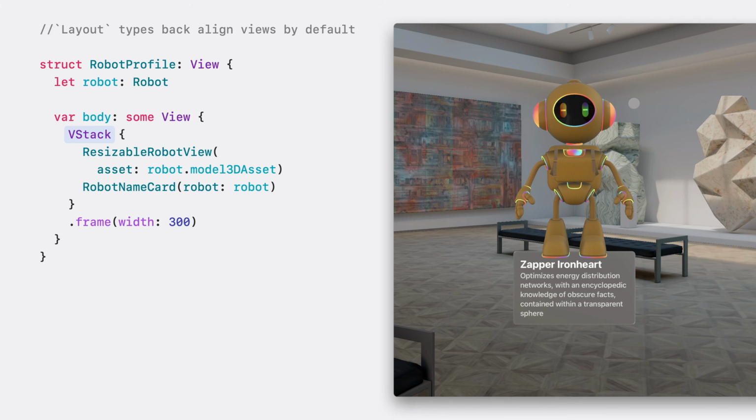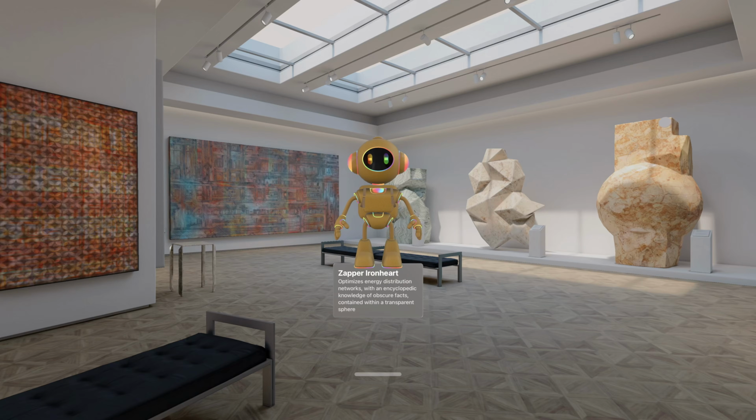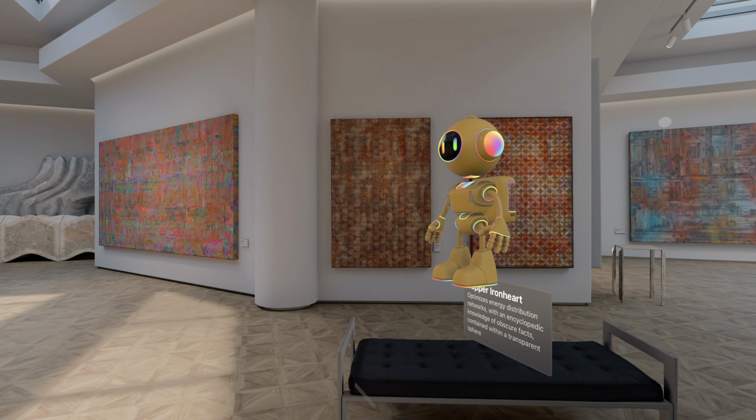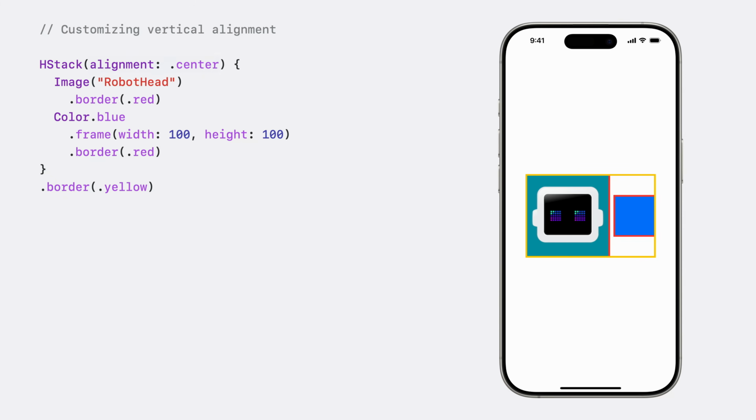Now I'll create a robot profile using a VStack containing a resizable robot view plus a robot name card with some details about the bot. There's a problem though. This card is hard to read since it's placed at the back of the VStack, and it's getting a bit lost behind the robot model.